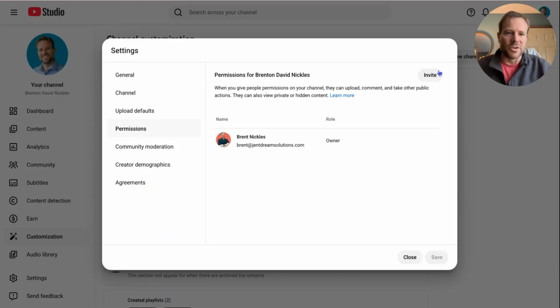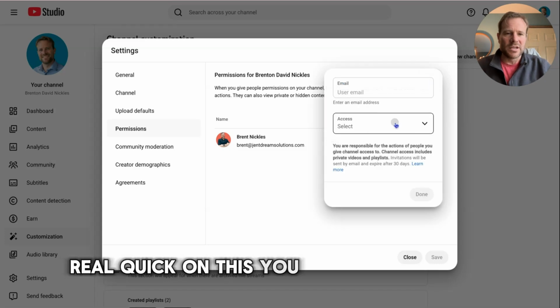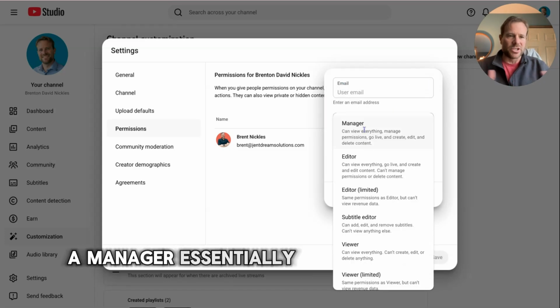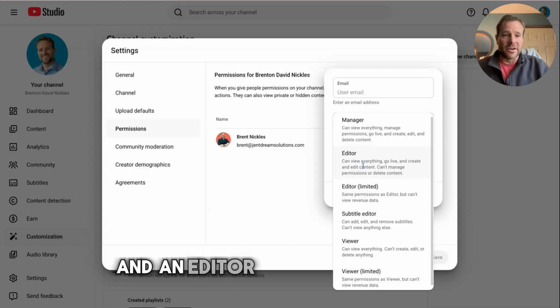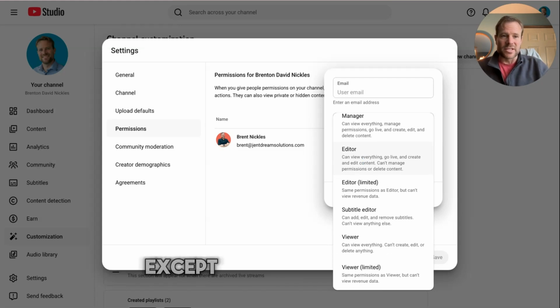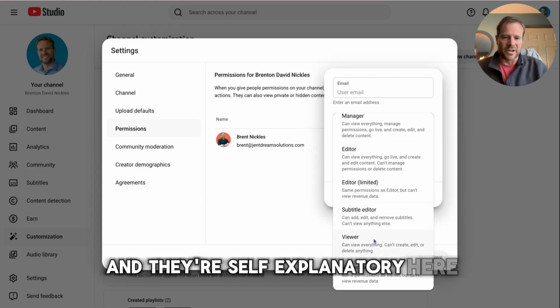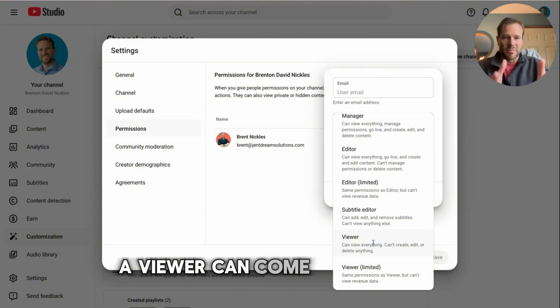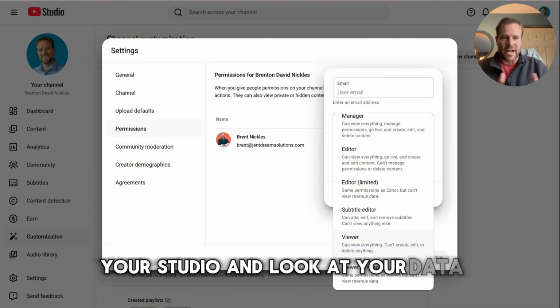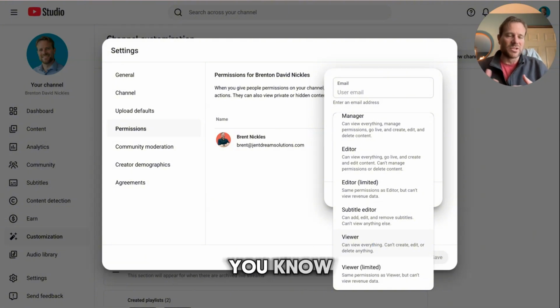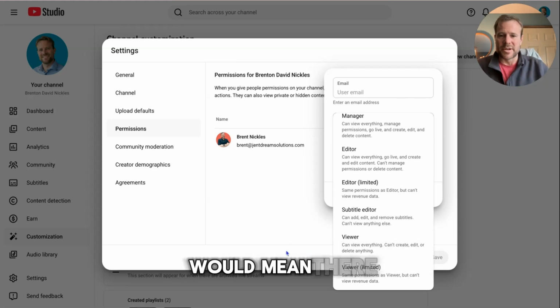Permissions, just real quick on this. These things, a manager essentially can do everything, and an editor can do everything a manager can do except for delete content, right? And then there's a series of editor type roles, and they're self-explanatory here. A viewer can come into your studio and look at your data. That's it. Good for someone that's looking at analytics or things like that. So that's what those permissions would mean there.